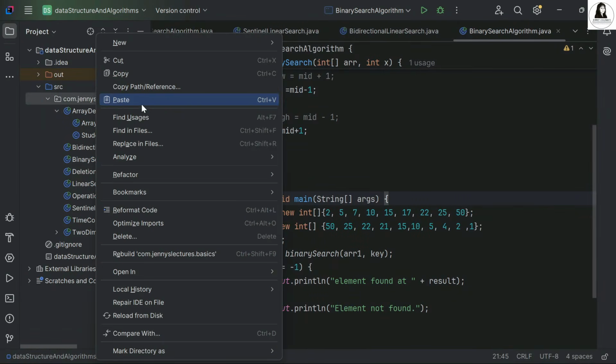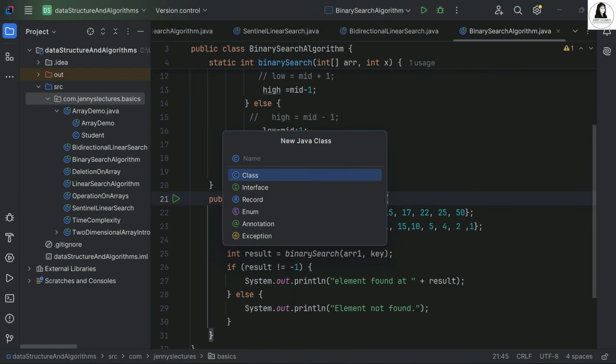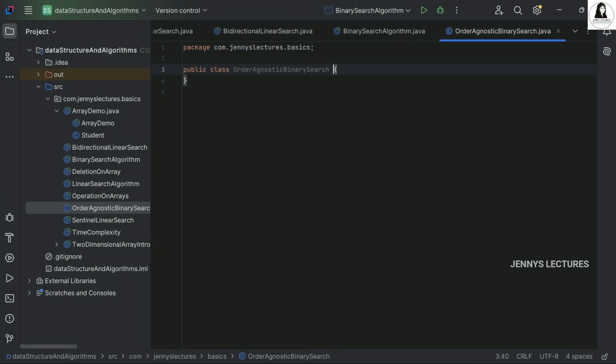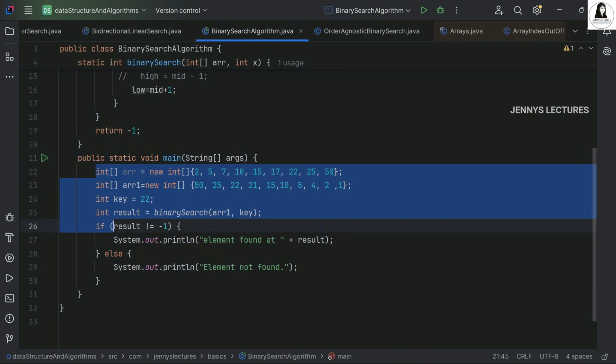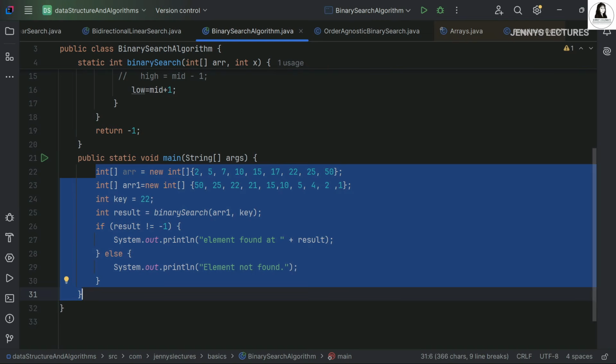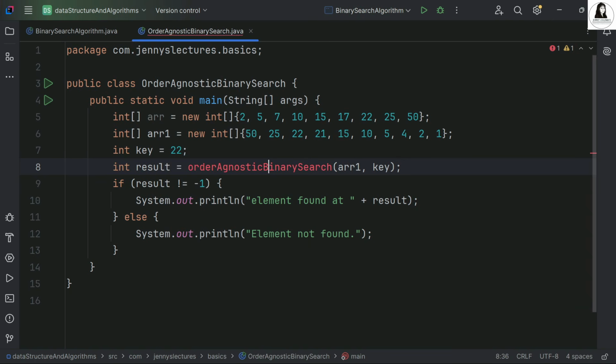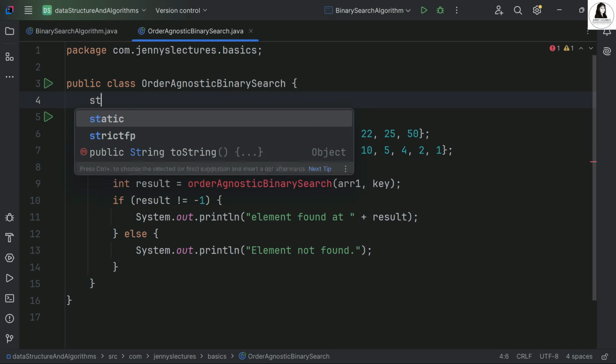So what we can do is, let's create a new Java class here. It's order agnostic binary search we are discussing. So same array, let's change the name of the method. It's order agnostic binary search. We are passing here arr1, that is descending order, but obviously we will check first. So let's define this method here.